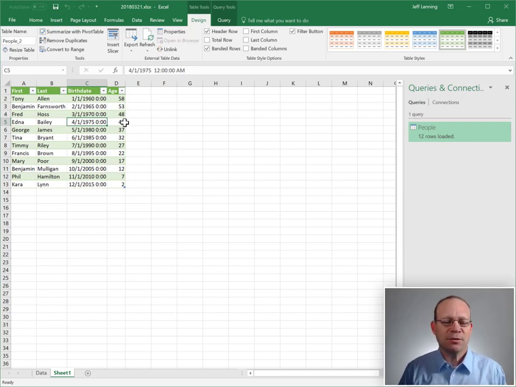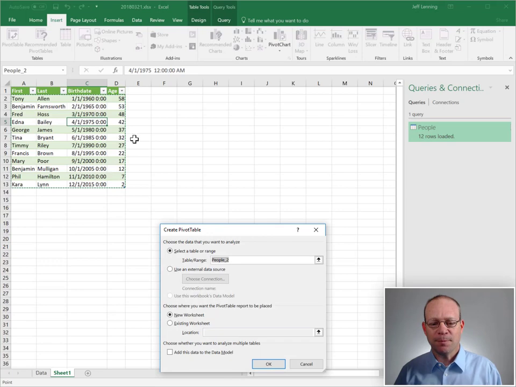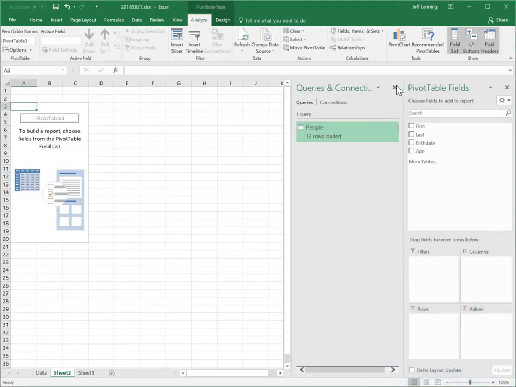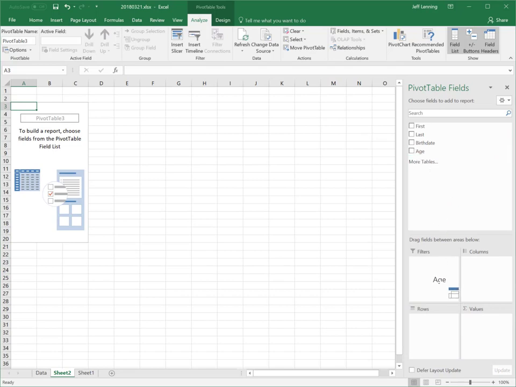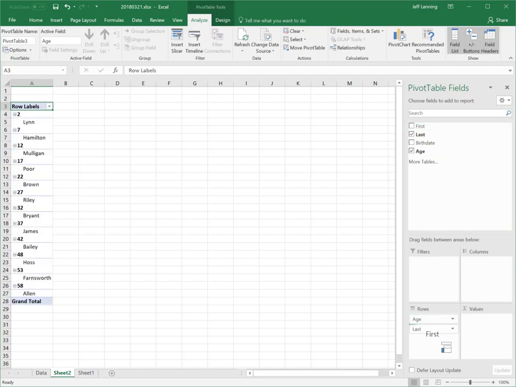The last step in Emmanuel's question was simply, how do we group these into bands? And for this, I'm going to go with a pivot table. Insert pivot table. I'll put it on a new worksheet and go. And now at this point, we're going to throw age into the rows layout area and then any other fields that we want. We might as well grab last and first as well.